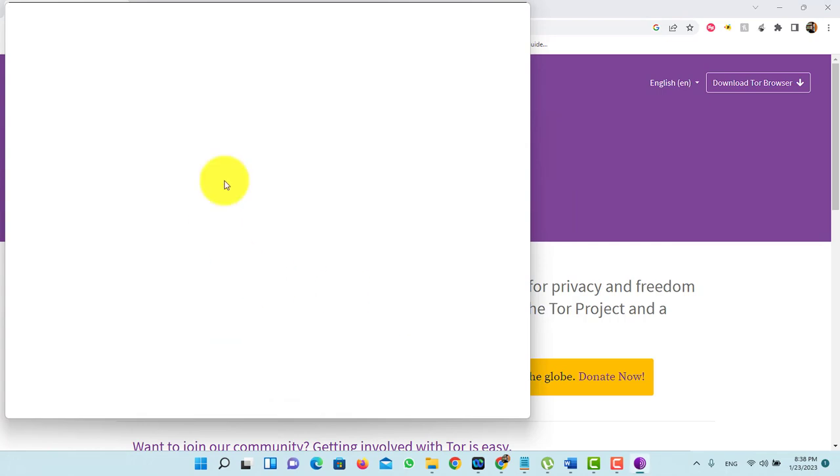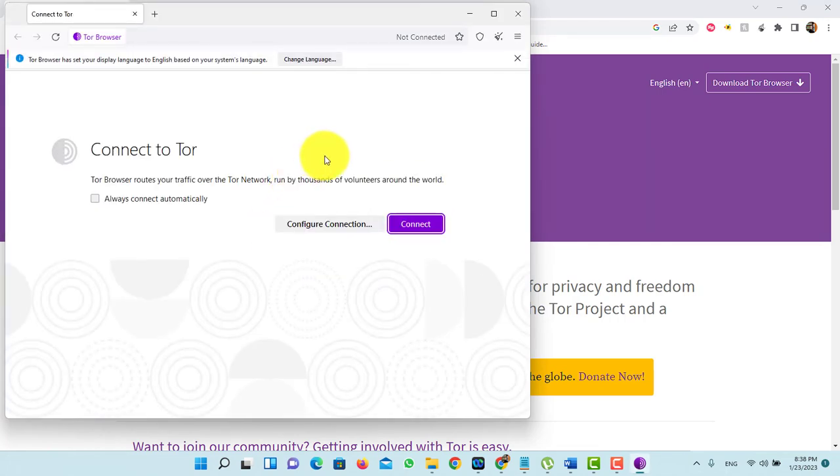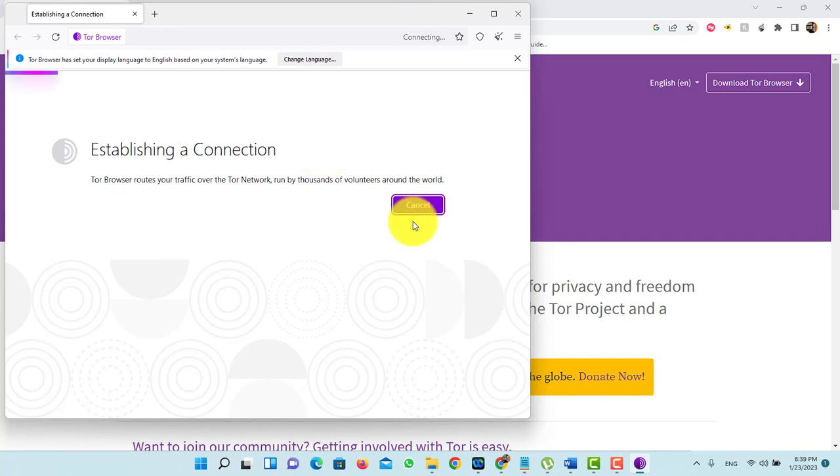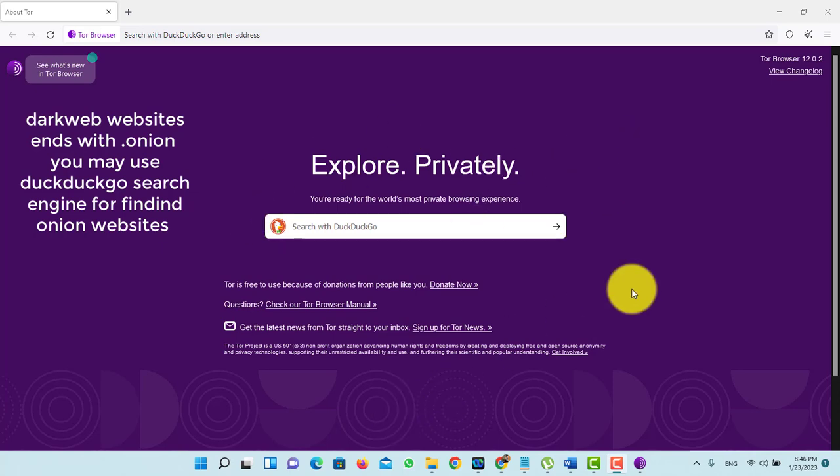Now you will be prompted to configure the browser. You can choose the default settings or you can customize them according to your needs. Just click on connect. Once the browser is configured, you can now access the dark web by typing in the specific address of a website. It is usually followed by .onion.